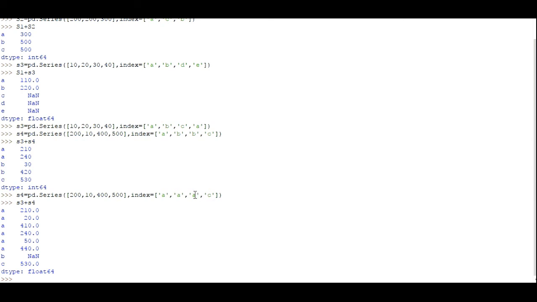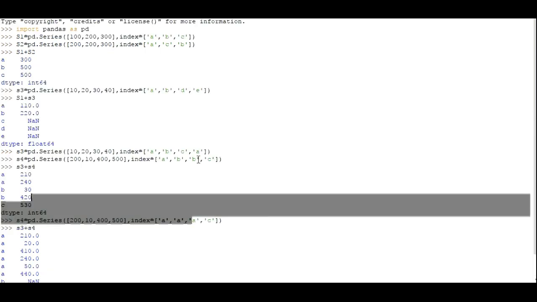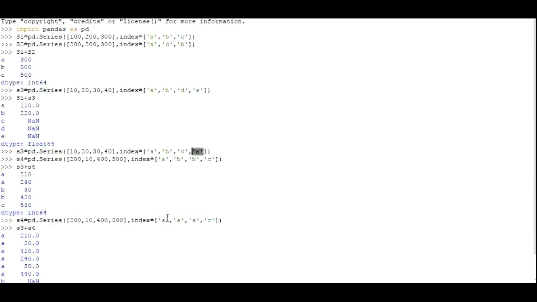This is how it works: it will add that many times. The first element will add with all 3 elements, and the second a will again add with the 3 elements, resulting in another 3 answers. This is how we can use arithmetic operations.